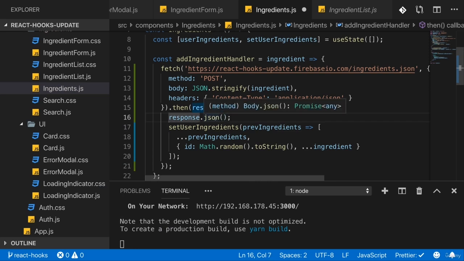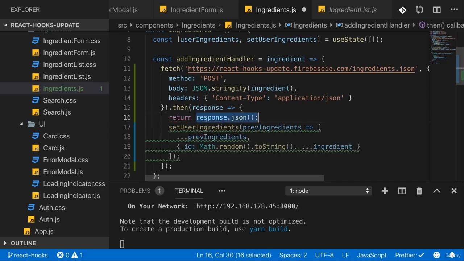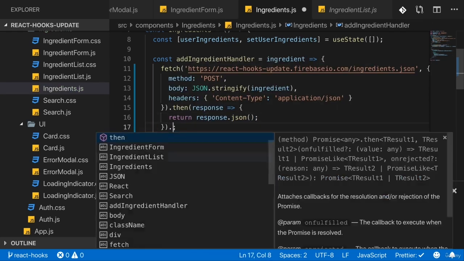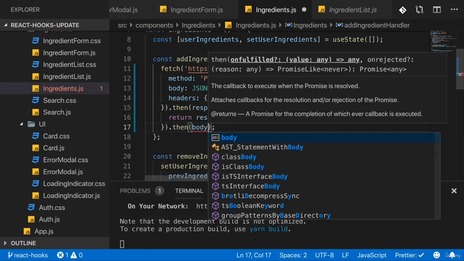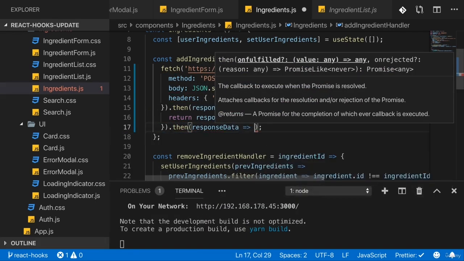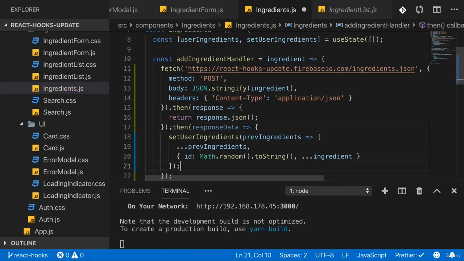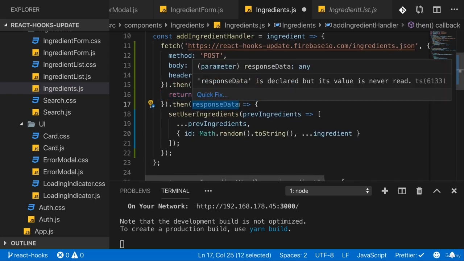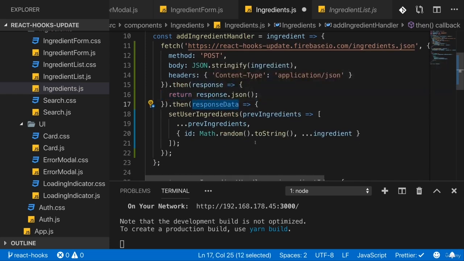However, this also returns a promise, so we'll actually return response JSON here and move this code into another then block, which I change here, which will be my body or my response data. I get this in this function here, which I pass to the second then block, which executes once this body has been parsed. And now response data will be an object which has a name property which contains this automatically generated ID. That's just how Firebase works.